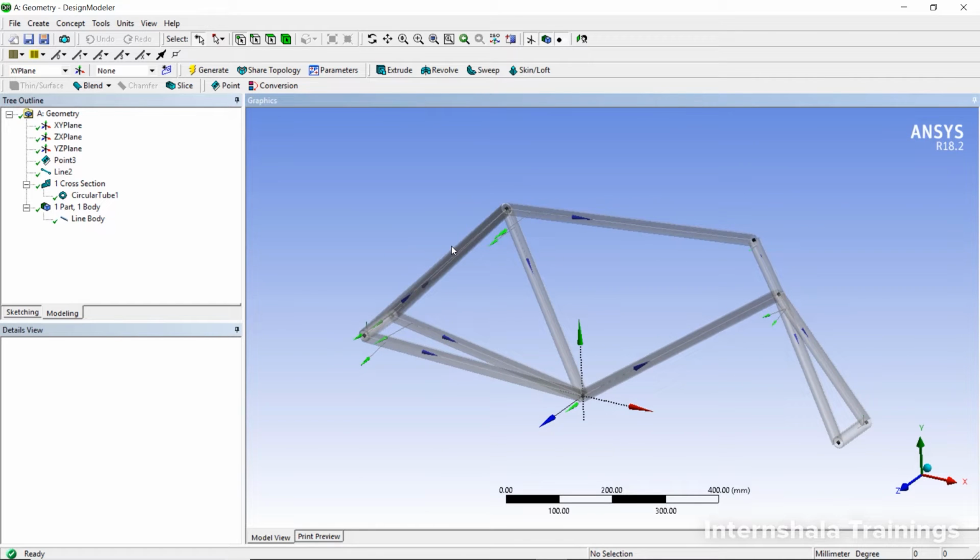So this is the basic type which can be used to create 1D objects or say 3D objects that consist of trusses and frames and other sorts of structures. For example, if you want to create a bridge structure, you are going to model the bridge structure in Design Modeler using the same approach. So this is how you can create 1D objects.